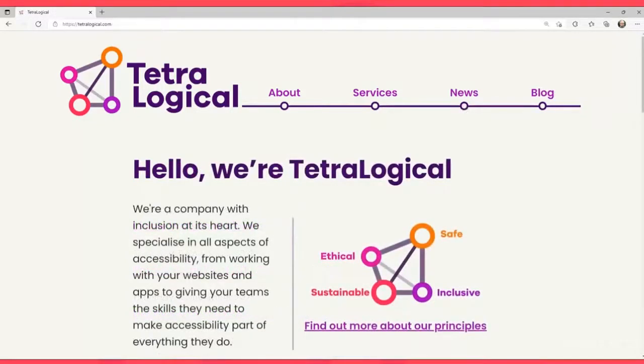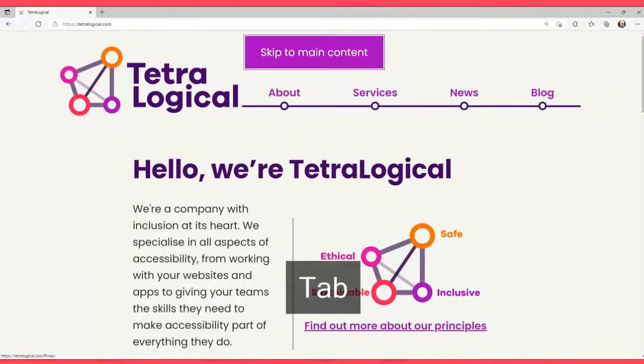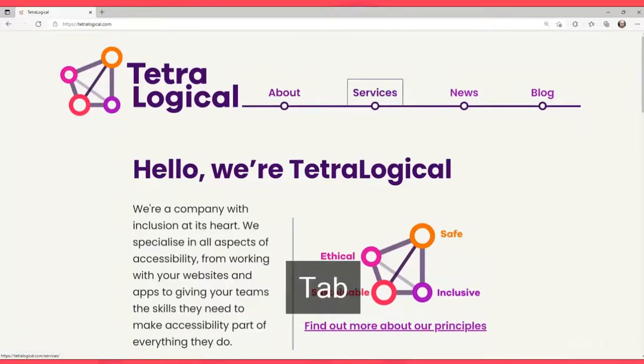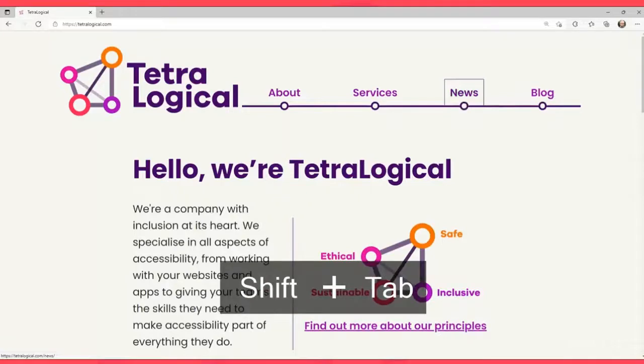Keyboard focus moves sequentially through focusable elements, such as links, buttons, controls, and form inputs. By default, the Tab key is used to navigate to the next focusable element, and Shift-Tab is used to move to the previous focusable element.